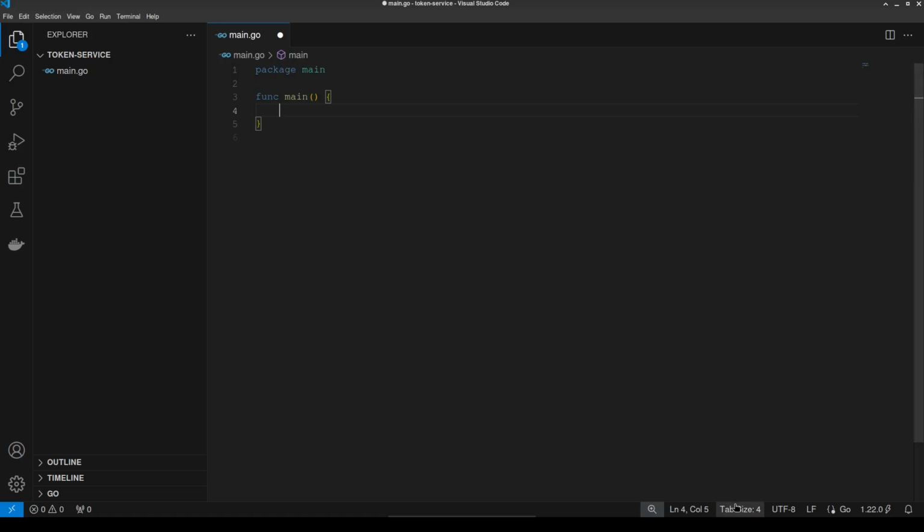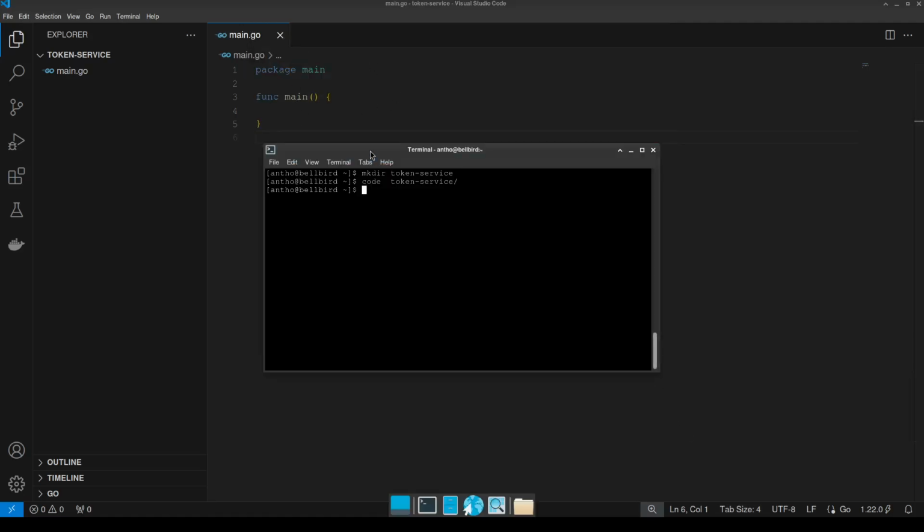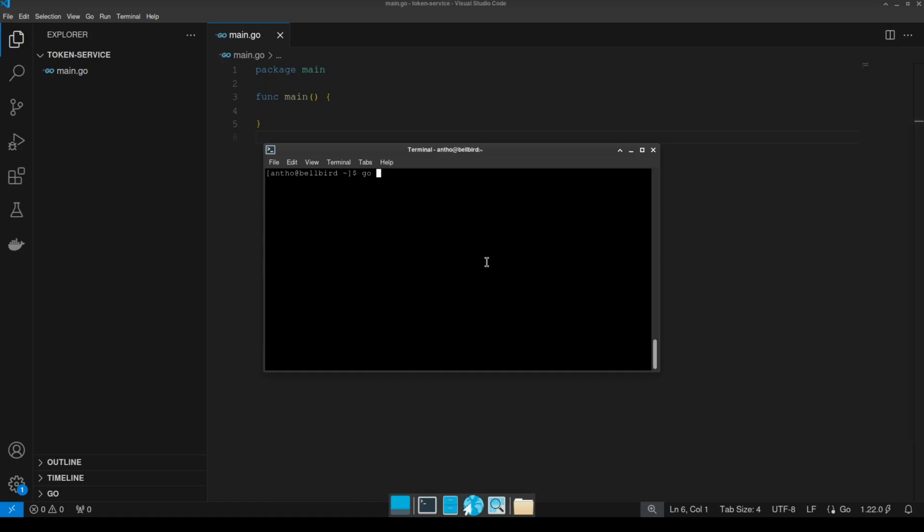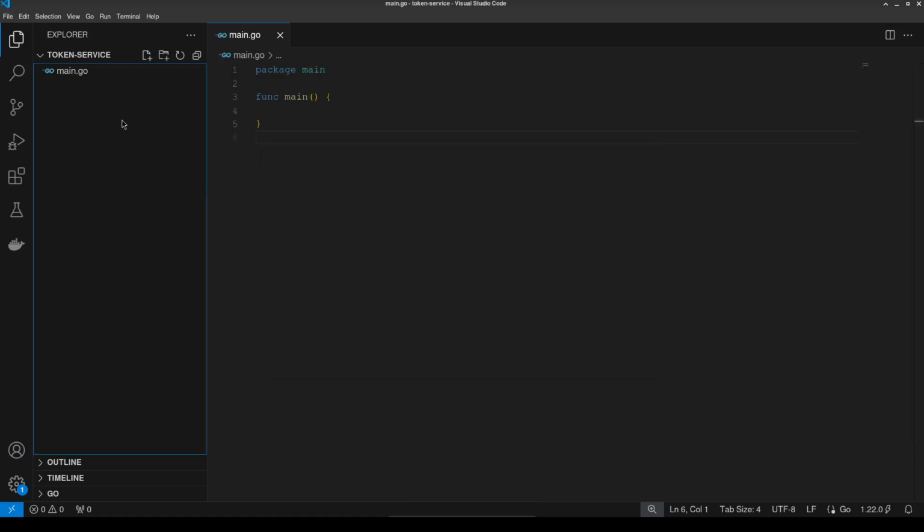Anytime you set up a new package or whatever, you're going to want a main.go and a go mod. We're using Go 1.22, I think, but it doesn't matter. I'm not using a lot of the new stuff. So if you have a more recent version of Go, things should just work out of the box. Go mod init. I'm just gonna call it token service.